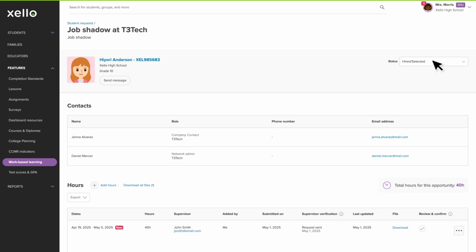After you've confirmed the student has uploaded all the necessary documents, you can change the status of the opportunity to Completed and send a message congratulating them. You're now equipped to assist your students on their work-based learning journey.